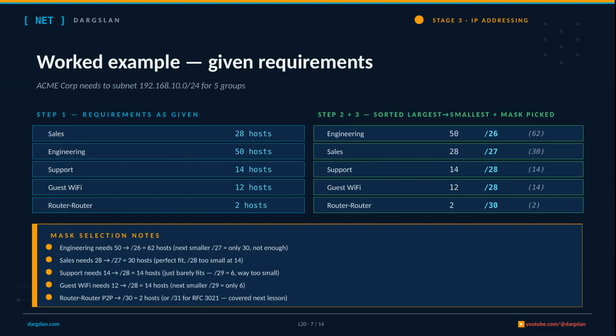Let's put that process to work. ACME Corp has handed us a 192.168.10.0/24, and 5 groups to carve out of it. After listing requirements and sorting largest to smallest, engineering's 50 hosts jumps to the top and needs a /26 because a /27 only gives us 30 usable, which won't cut it. Sales lands on a /27. Support and guest Wi-Fi both take a /28, and the router-to-router link gets a /30. Notice how each mask is the tightest fit that still satisfies the host count. That's VLSM doing exactly what FLSM couldn't.